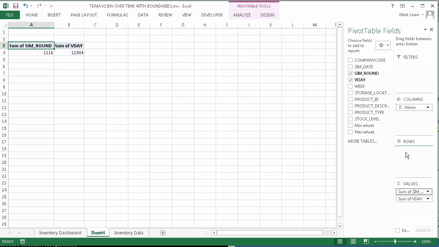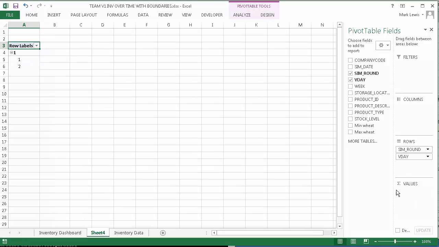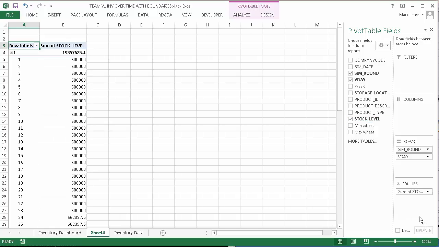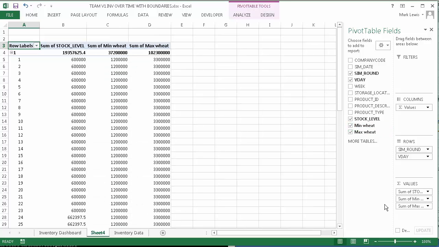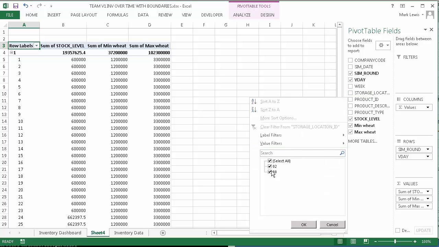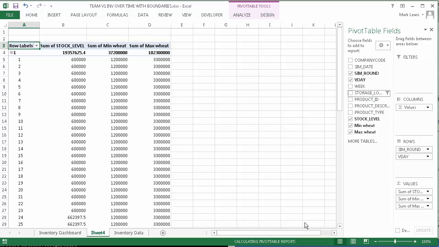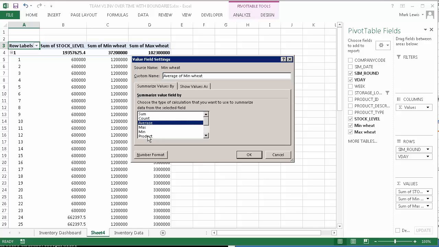So what I want is over time, so it was round and day, and of course it thinks those are numbers, so it adds them up. So there's round and day, and I'm interested in the stock level over those times, the sum of the stock levels. And I'm also interested in the min and the max wheat levels. And it's added them together because I think I got both storage locations in there. Well, what I want to do anyway is I want the average.